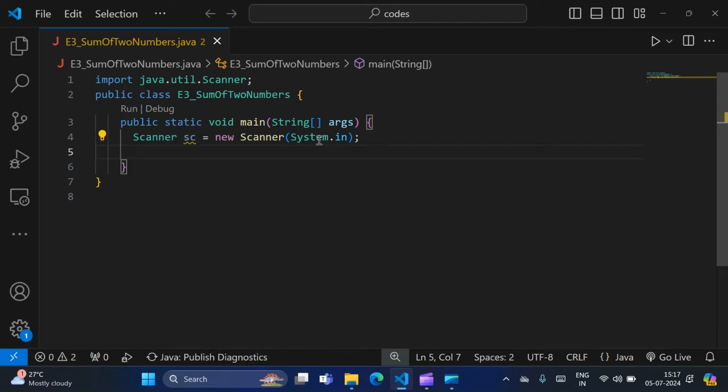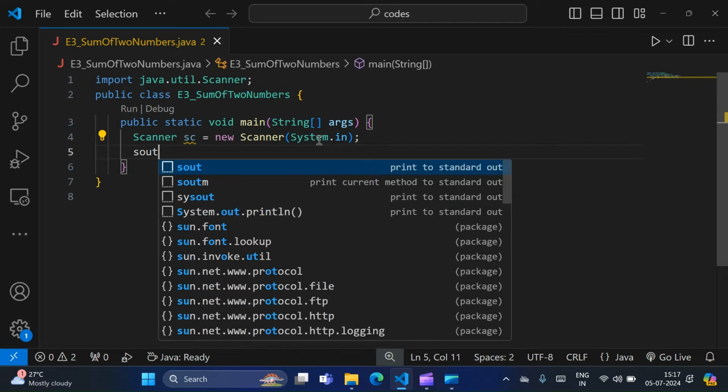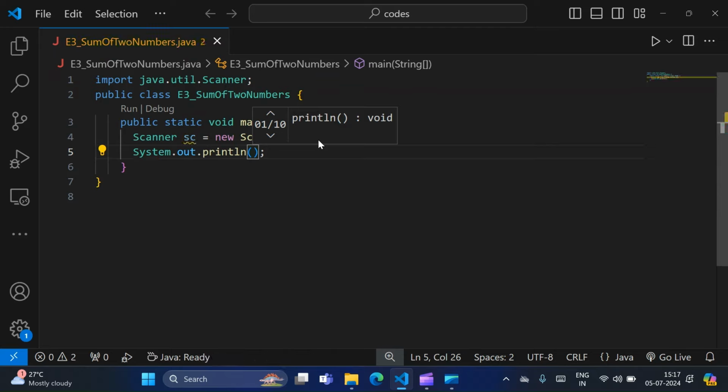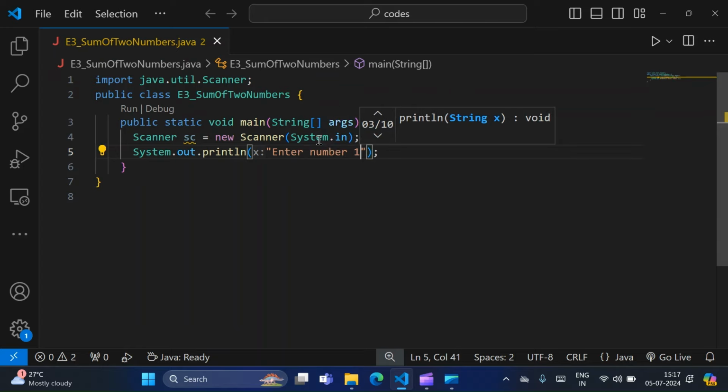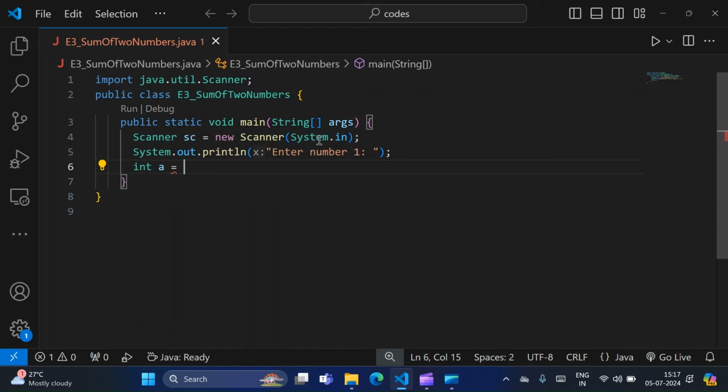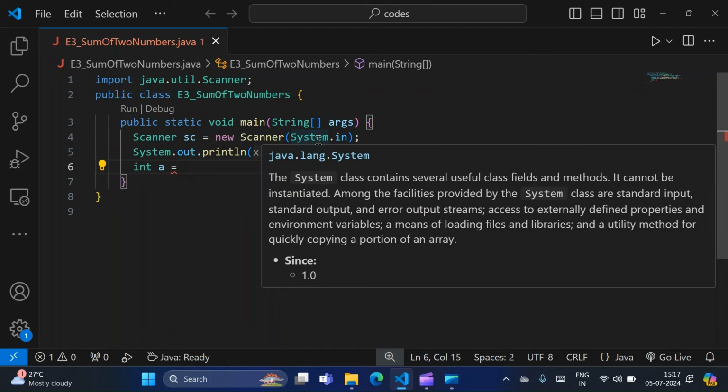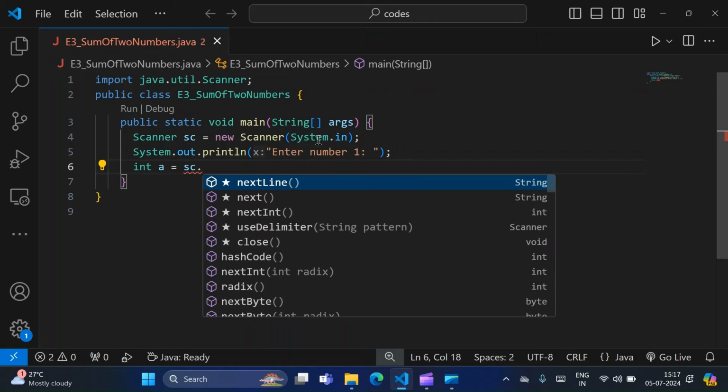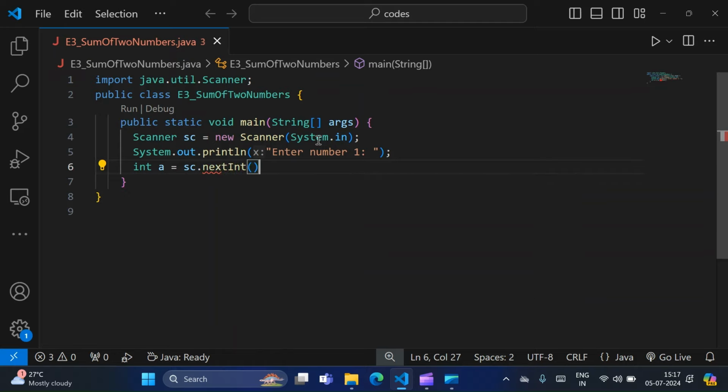Now our scanner is ready, so we can prompt our user to enter his first number. Okay, so I'm saying System.out.println, and then I want to prompt the user "Enter number one". Okay, this should be fine. And now we also want to store that number given by the user in a variable named a. So it is an integer variable named a, and what I'm going to store is sc.nextInt.